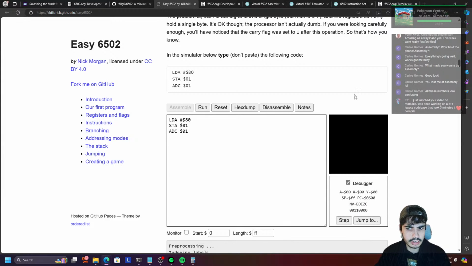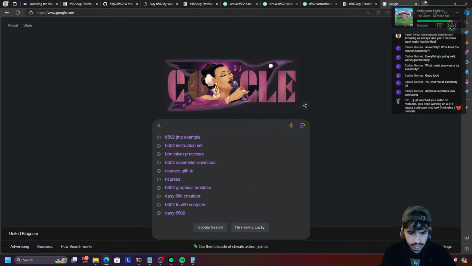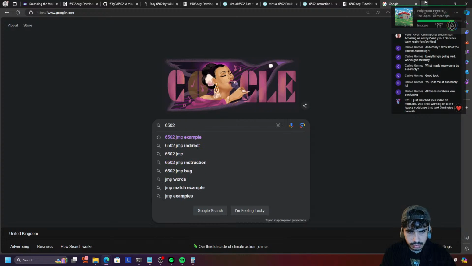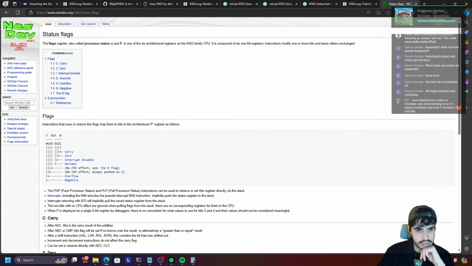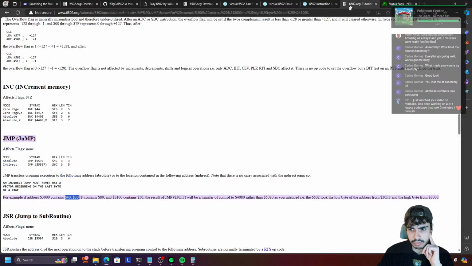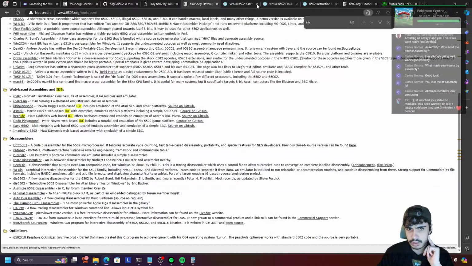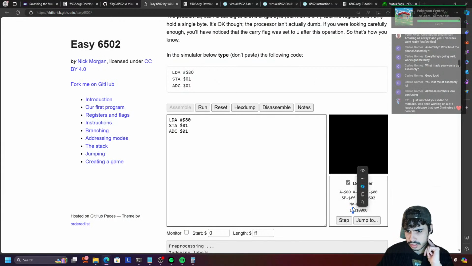I can't remember what the N flag is for. Is it the non-zero flag? What was the N flag? So what we have is the 6502 status flags. N is the negative, so if anything results in a negative, then this flag is going to be set. That's interesting. So V is also set, right? Because there's an overflow flag, and we can check that. Where are we? So V is not set there.